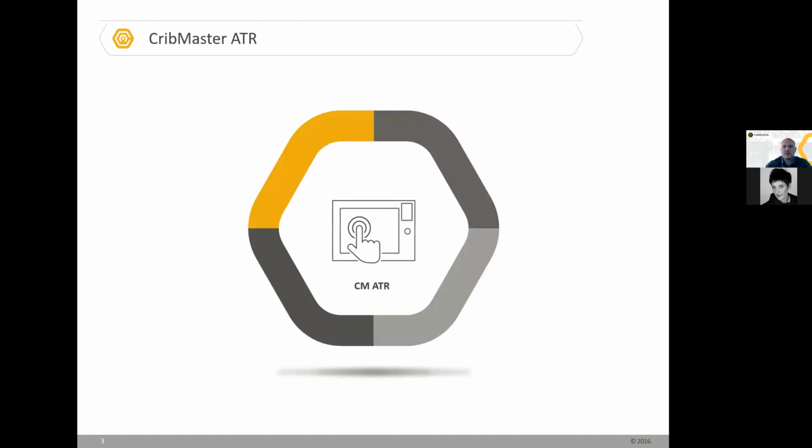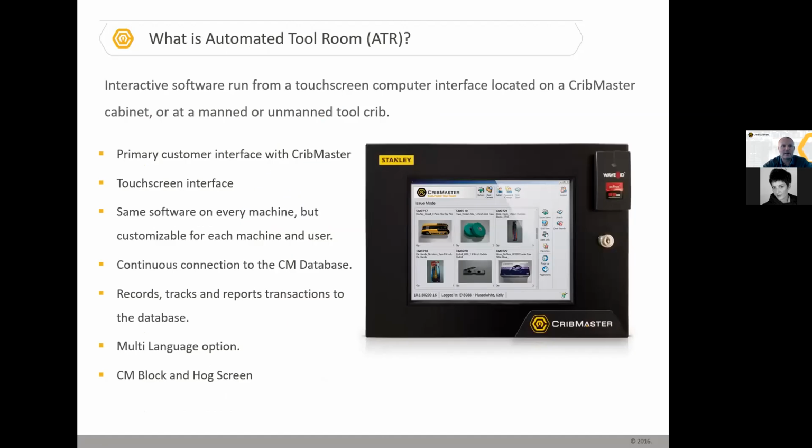What is the CribMaster ATR? What is indeed the ATR? It stands for Automated Tool Room. In short, it is ATR. It is the interactive software that runs from a touchscreen computer interface located on a CribMaster cabinet or at a manned or unmanned crib.